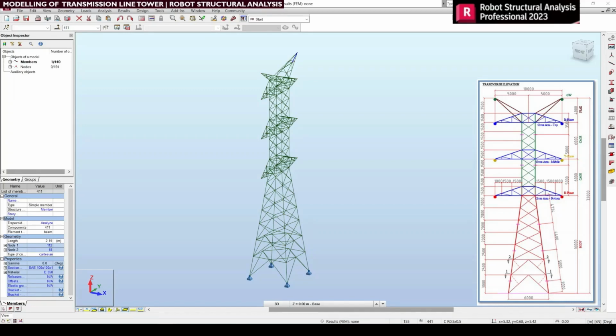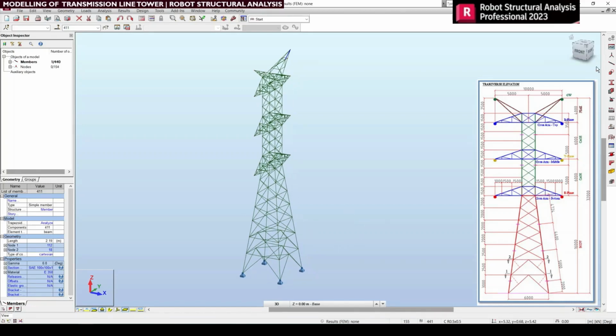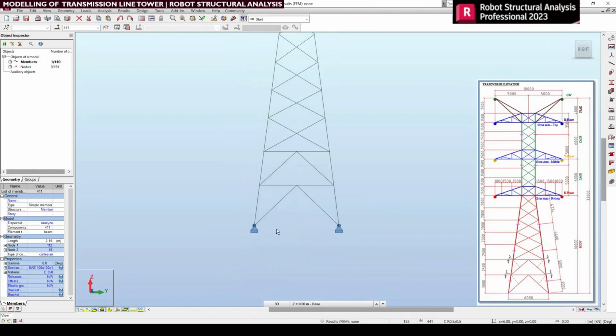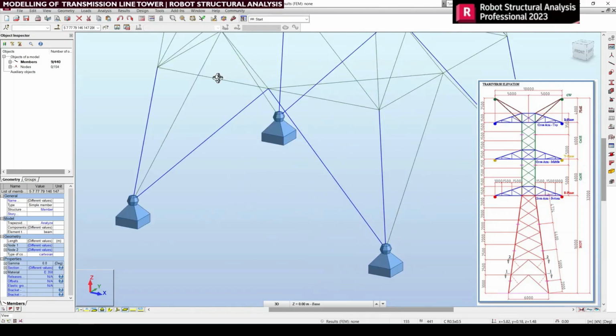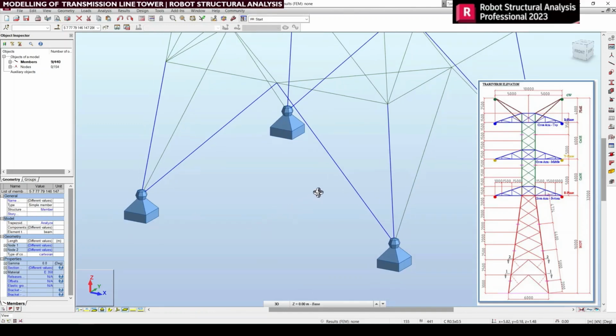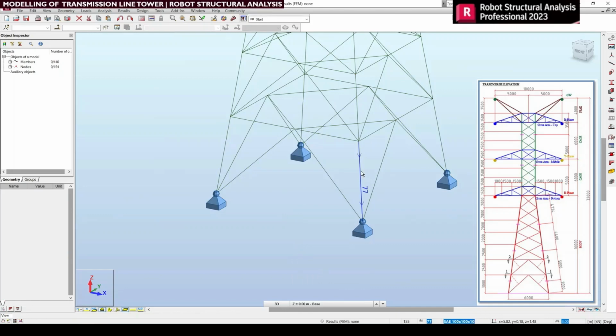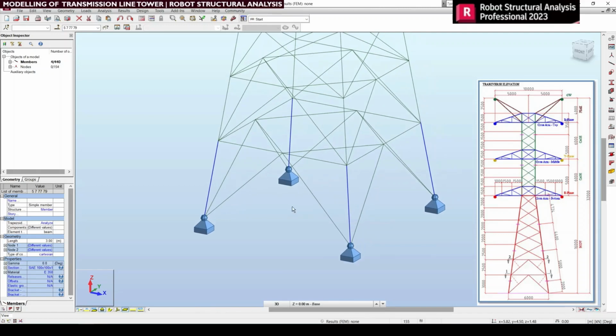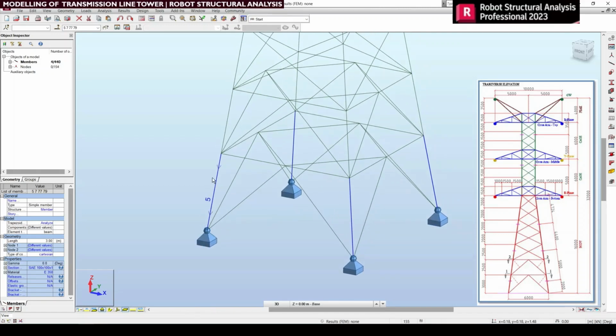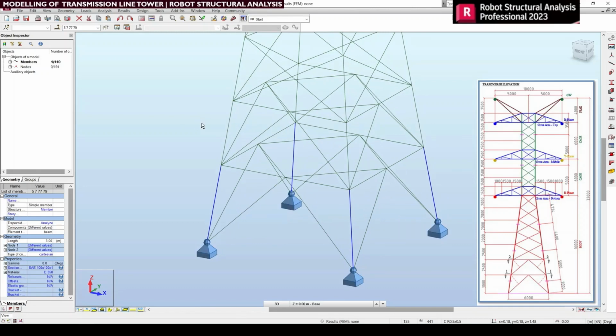Up to 2 meters, that is the first bracing, we can consider as one group. We need to select the leg members. So these are the 4 members we need to create as group number 1. The group name we can call body leg 1, that is BLEG1.